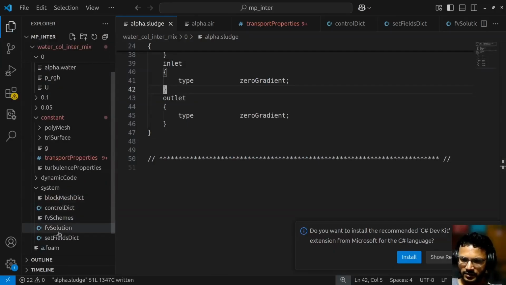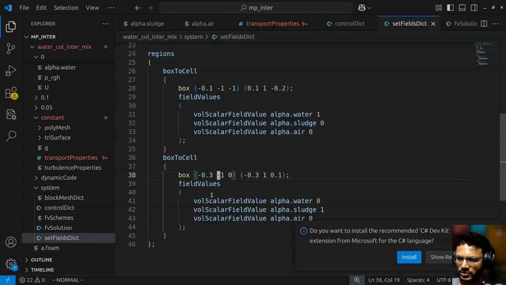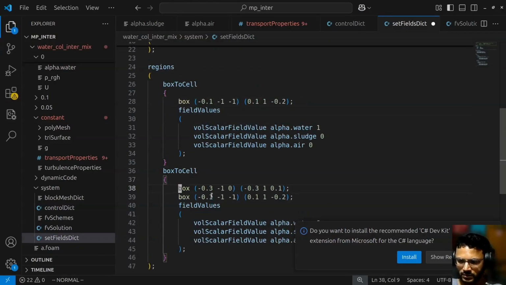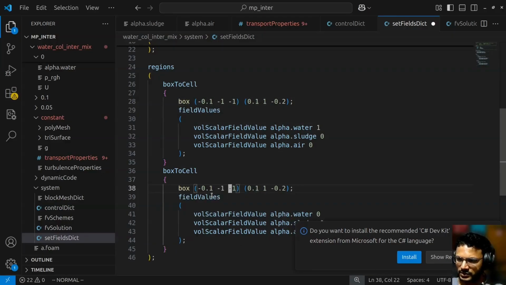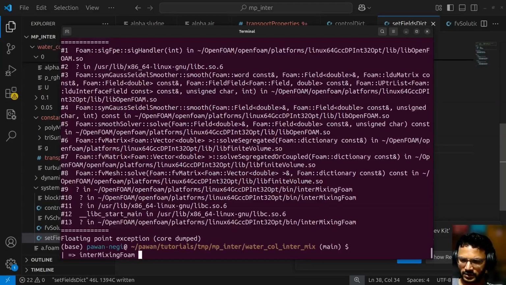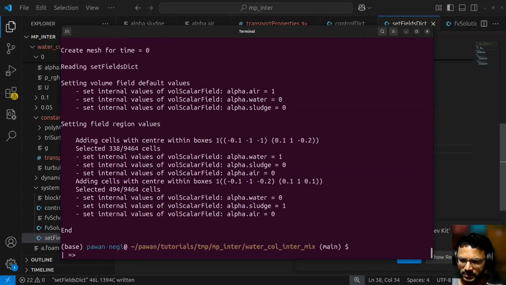Then here in the setFieldsDict we can have another box which is sitting just at the top of this. It starts from this, from -0.2 to say 0.1. This is the sludge and there is no inlet. And now let's again do blockMesh and then setFields and again run.